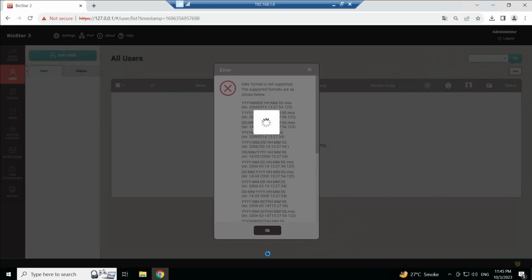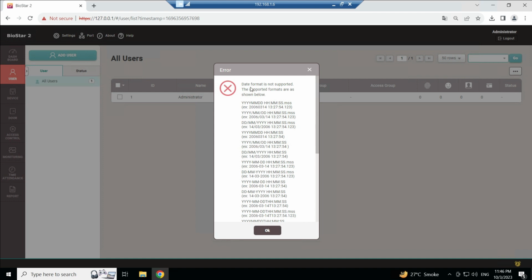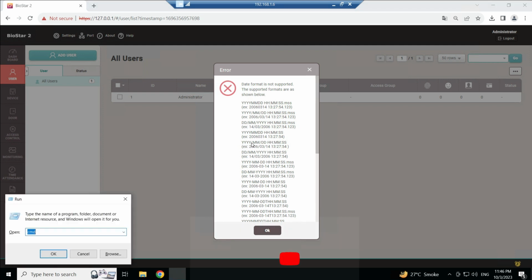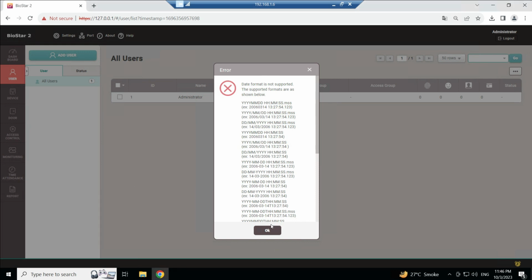Okay, but here it says there is some date format issue. There are several formats which are supported by Biostar2. So we can simply note down any of the formats. I'm just taking this DDMMYYYY HHMMSS format. Now what I have to do is get the same format in my file. So I'll hit OK on this for now.